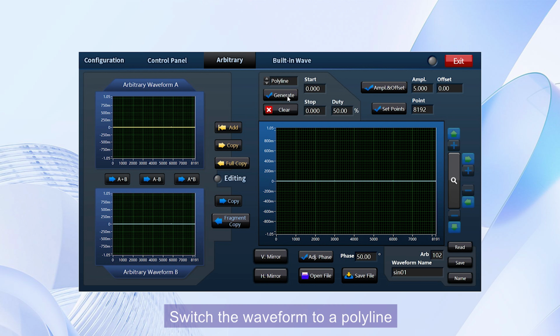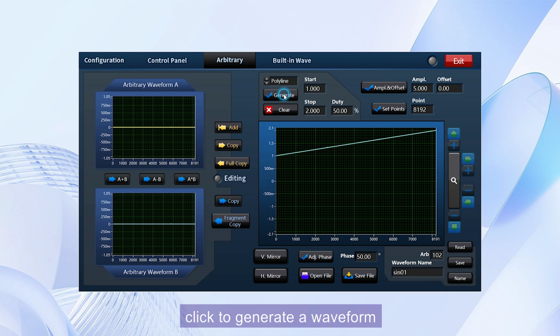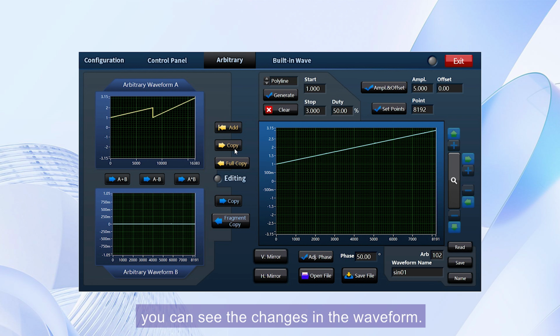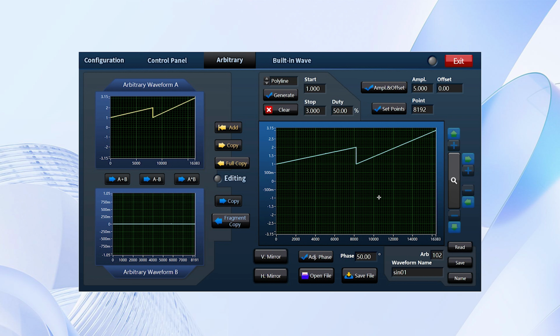Switch the waveform to a polyline. Set the parameters for the start and stop points. Click to generate a waveform. Copy all of them to Arbitrary Wave A. Change the parameters and add them to Arbitrary Wave A. You can see the changes in the waveform.